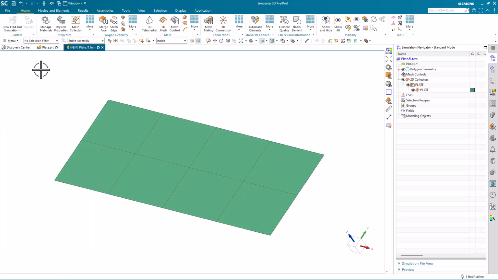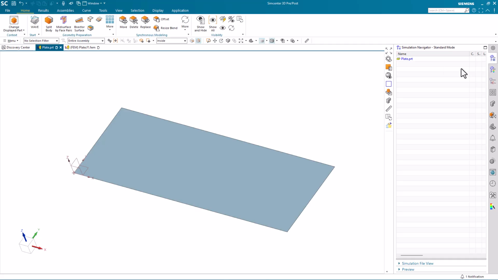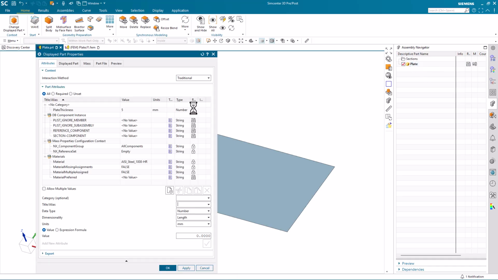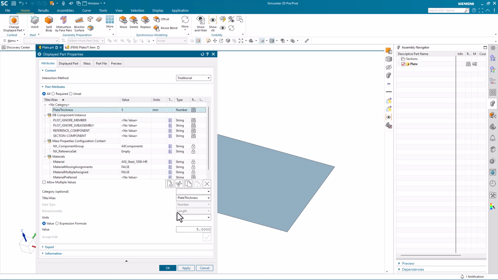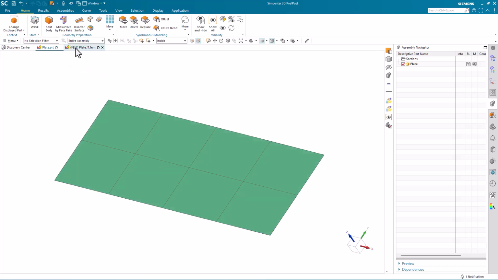So now I just want to go back and show how that expression can update based on a change to the attribute. So now I'm in my part file. I'm going to modify the attribute value. Instead of 5, I'll make that 2.5. So cut it in half. So we have a new value of 2.5, and I say OK here. And then I'll just go straight back into the FEM.